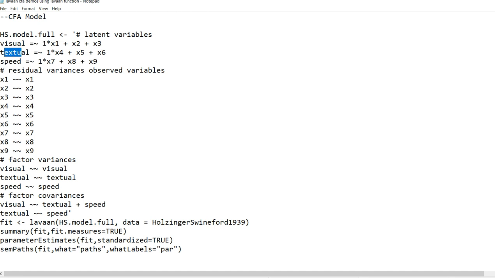Textual is being manifested by variables x4 through x6, and speed is being manifested or indicated by x7 through x9. You'll notice that there's another pound sign, another comment line right here, so everything here is a comment. Then it says residual variances for the observed variables. By default, when you're using the cfa function, the residual variances are estimated automatically. In this case, when using lavaan, we actually have to specify that we want to estimate the residual variances.